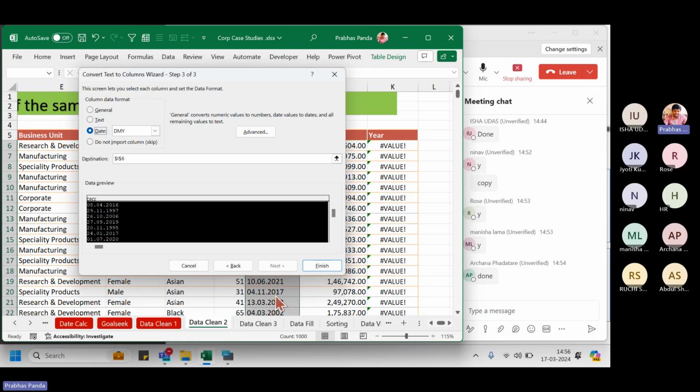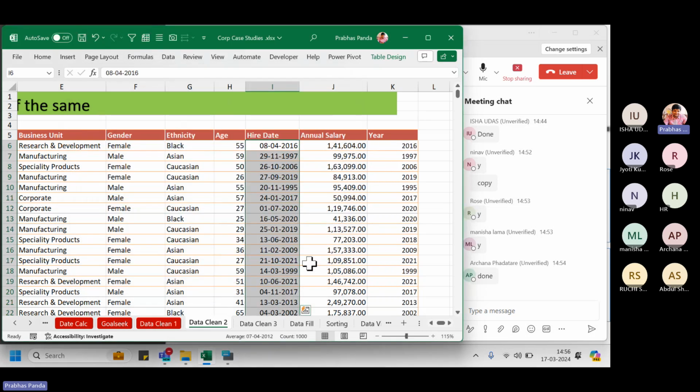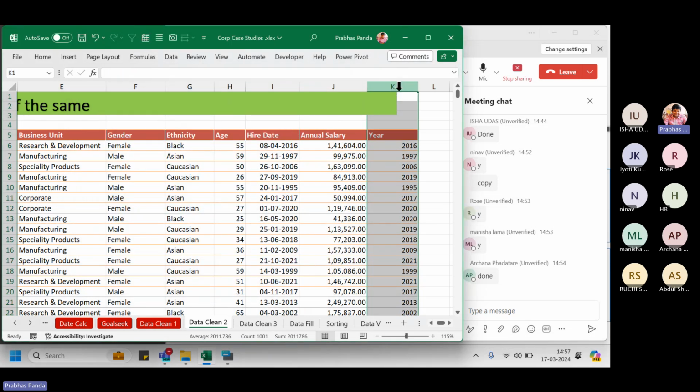So if your data is in DMY format, date month year format, you should set it to DMY. If your data is in MDY format, you should change it to MDY. So this is the purpose of this entire drop down. Now, when I click Finish, can you see my date column is cleaned, and with immediate effect, my year column also will be cleaned.